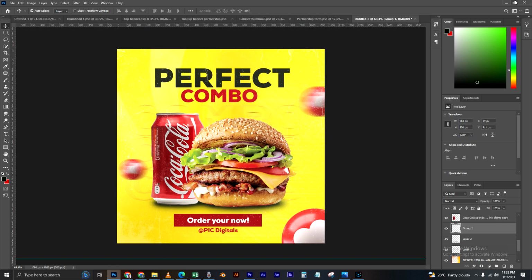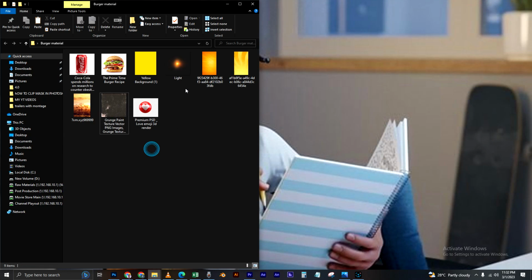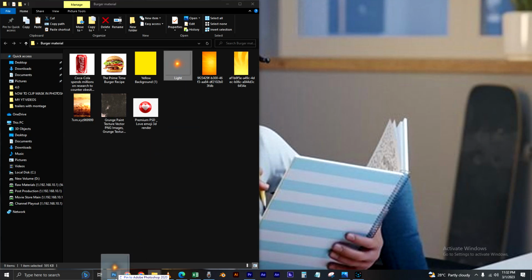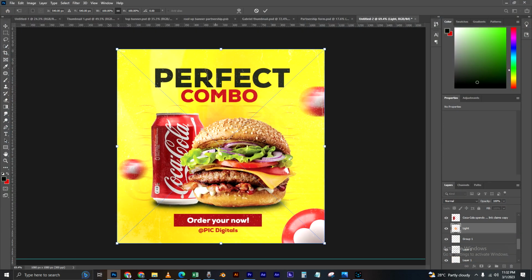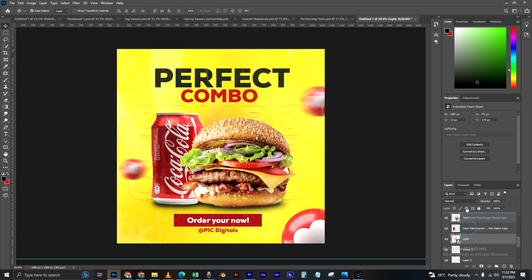Let's check if there's anything I've not brought in. Okay, everything is in apart from this light. So let's use it, let's maximize it. So this light is supposed to come forward.